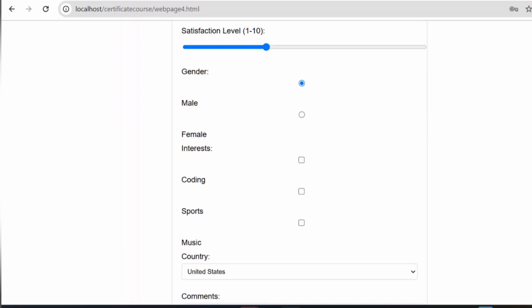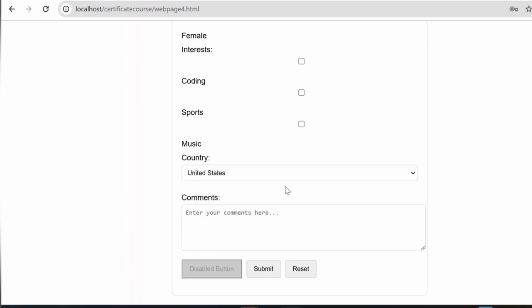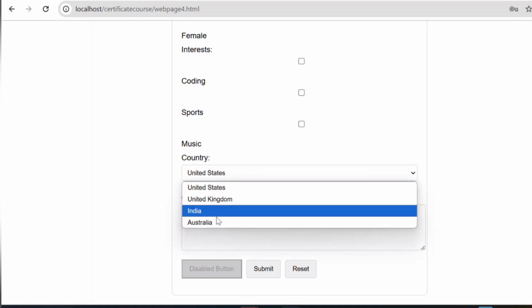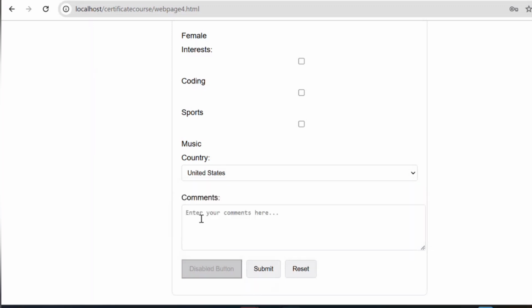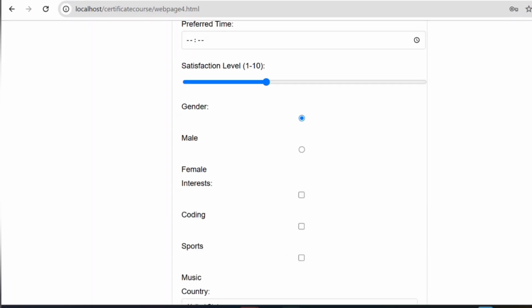For gender, we have the radio buttons, we have the check boxes, then we have the drop down. These are the drop downs, right? And here we have the text area to put the comments, and then we have the buttons. Okay, this button is disabled. This button, by that we can submit some values to the other web page. We can reset it. Okay, so this is the basic form.